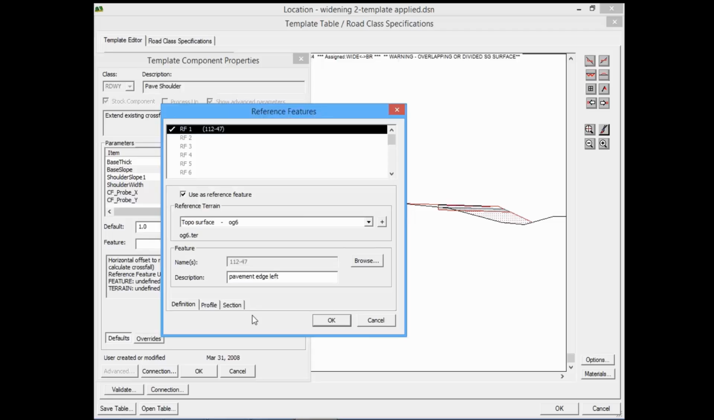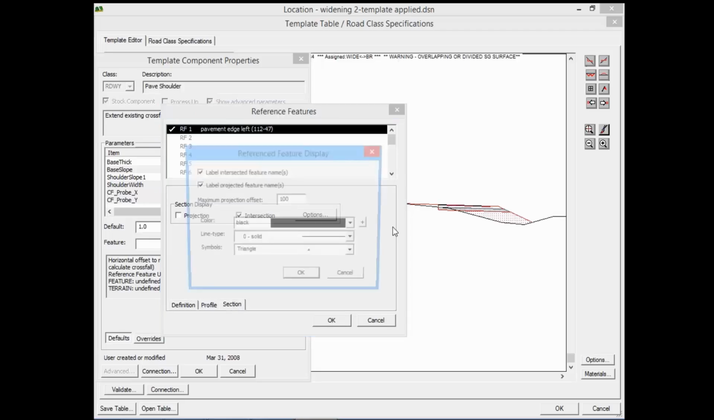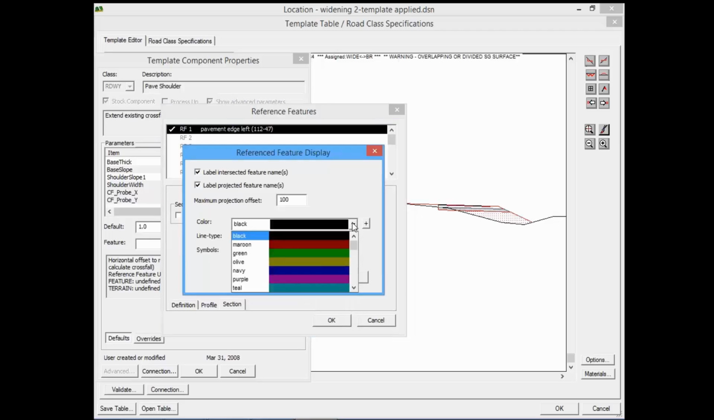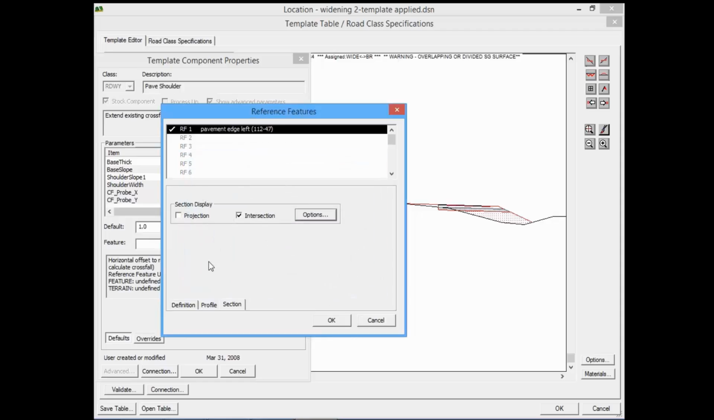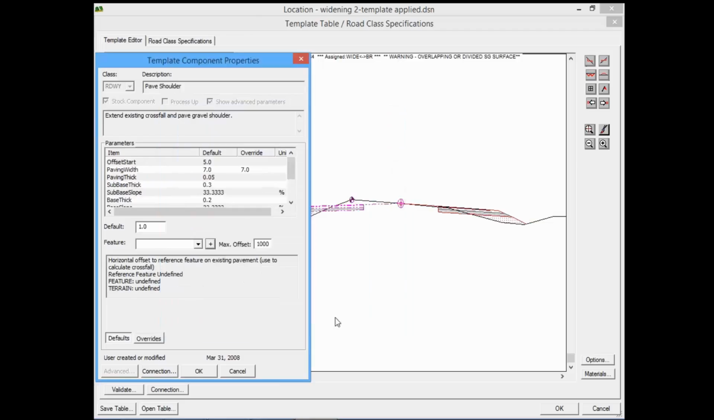Let's take a look at the intersection of that reference feature. I'll give it a symbol, and I'll make it purple. So I'm going to see the intersection in my section window. I could also see the projection in profile, but I'm not going to bother. That's all I need right now. So now I have a reference feature. There it is. You can see it right away.